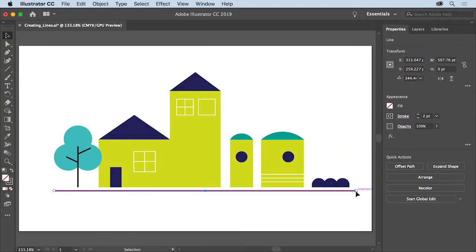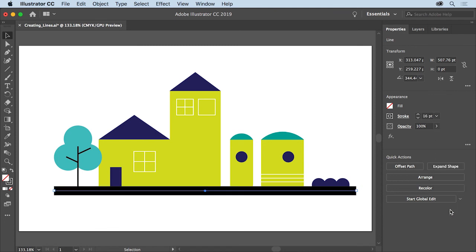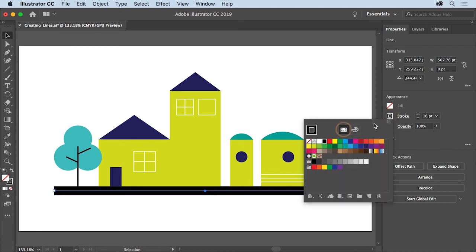With the line still selected, change the stroke weight in the properties panel on the right to 16 by choosing 16 from the menu. To change the color of the line, click the stroke color in the properties panel. Click this swatches button so that you can see a bunch of colors called swatches you can choose from, and then select an orange.